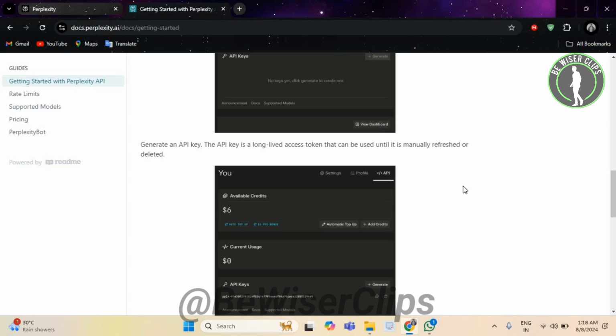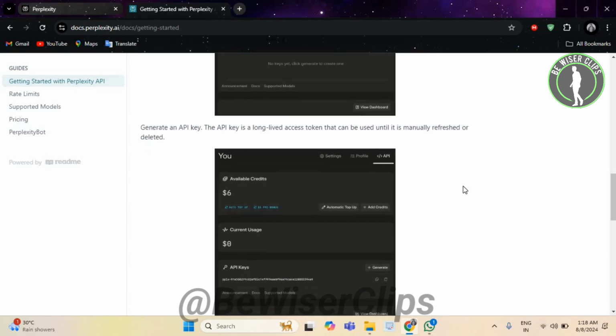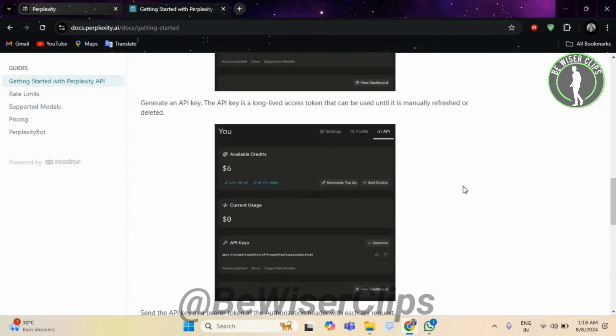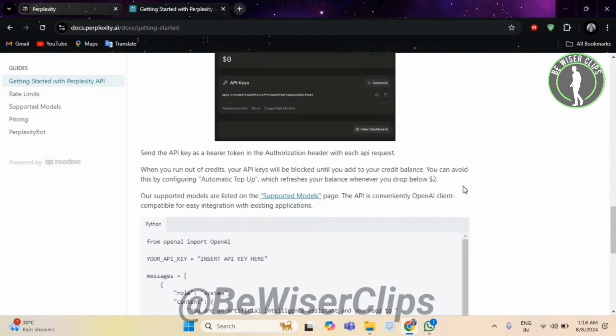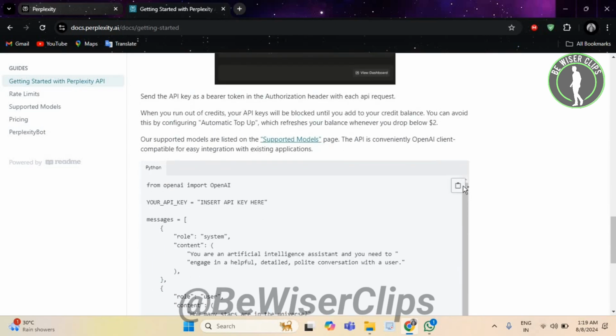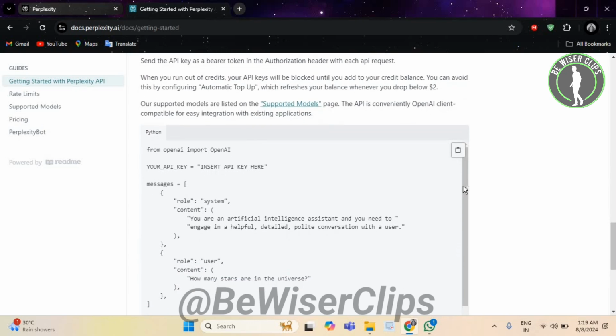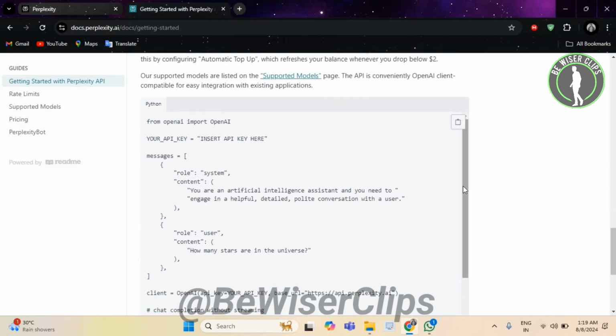Now deploy your virtual assistant to your desired platform, whether it's a website, mobile app, or messaging service. Ensure it's accessible to users and integrates seamlessly with other systems if needed. And that's it. By following these steps, you can develop a virtual assistant with Perplexity AI, providing your users with a powerful and intelligent tool to enhance their experience.